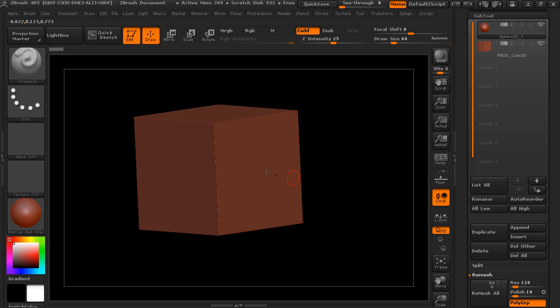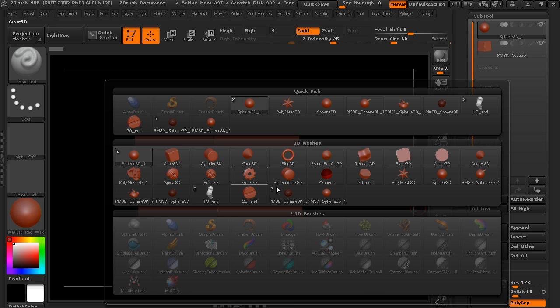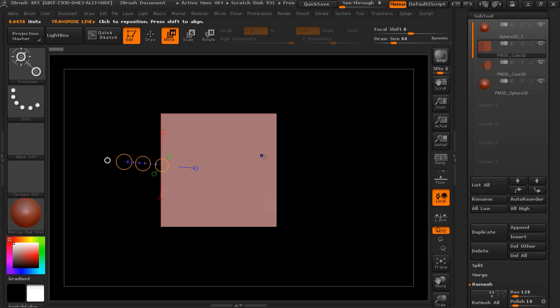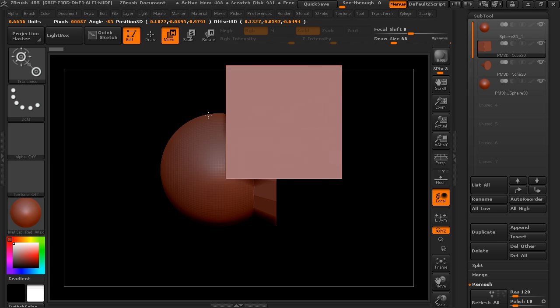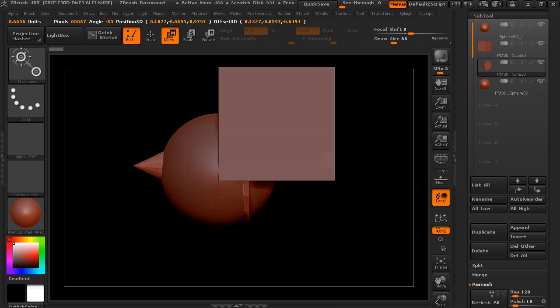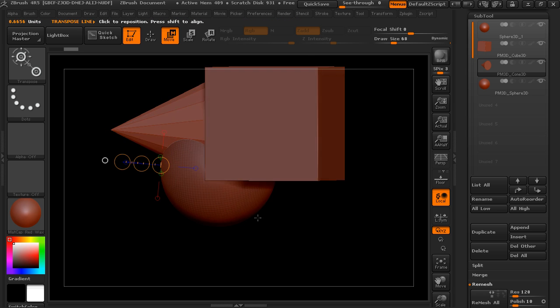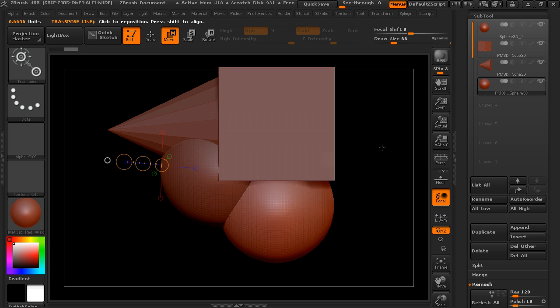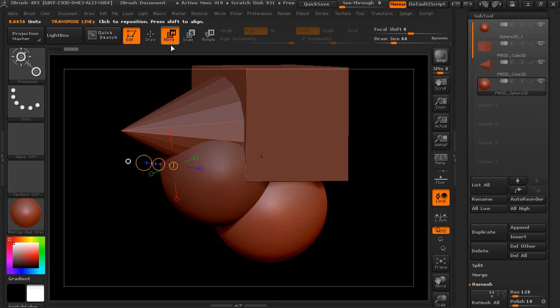we'll go ahead and let's append a cube, and let's append a cone. Let's just add a few more shapes here. Maybe add another sphere. Okay, and we can start to move these around. So coming in here and kind of moving that up here. Let's take our cone and kind of move it up like that. And then we can take our other sphere and maybe move it down here. So we've got all of these separate subtools.